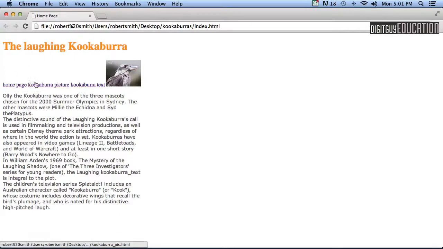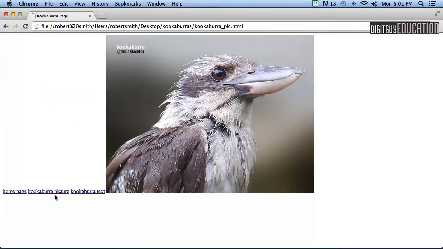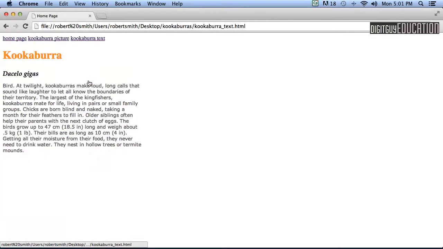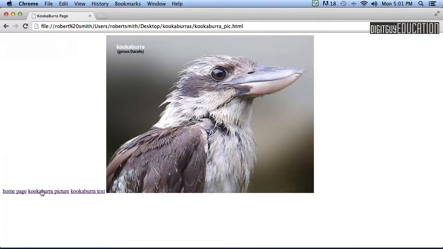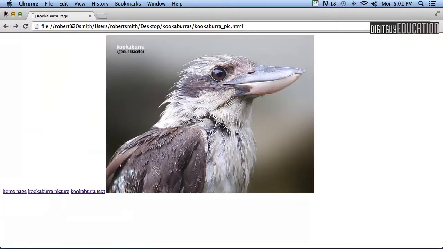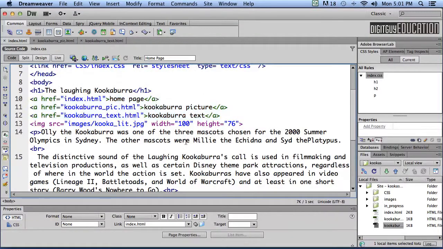Okay, so here I am on, doesn't matter which page I'm in. As you can see, if I want to go back to my home page, that's fine. I want to go to my Kookaburra text, there it is there. Because all these links are the same on each page, they'll just take us or navigate us through our website. And that's how you make a basic link. So let's just add 2 more ways of doing that.